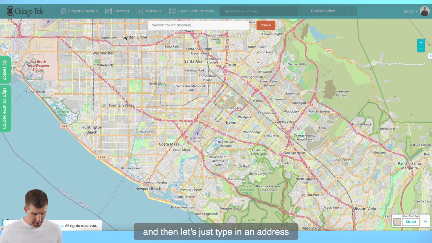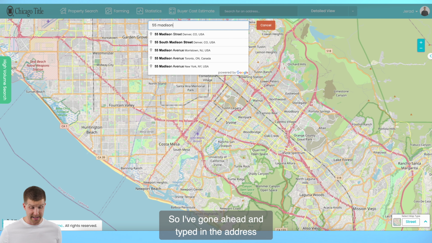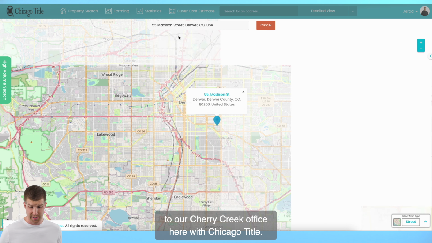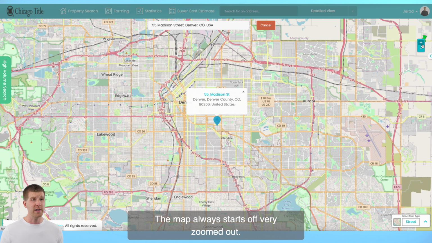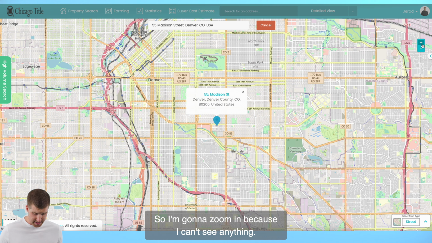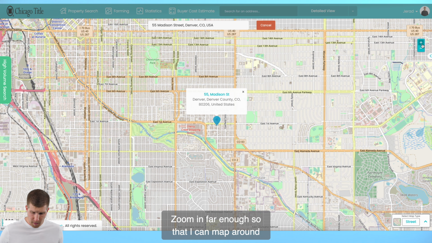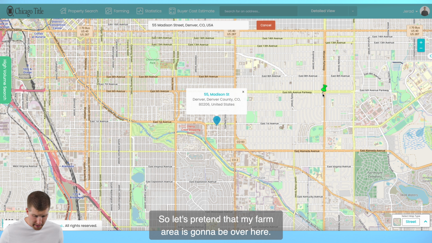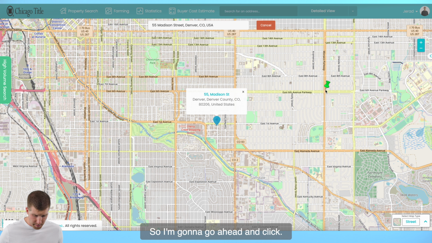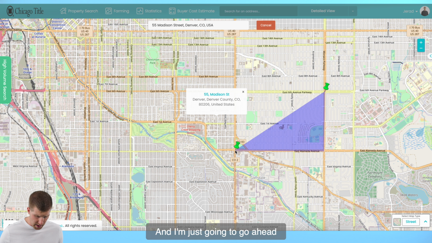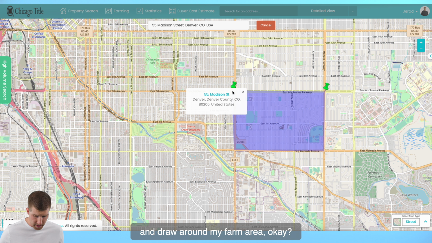And then let's just type in an address to get us to a general location. So I've gone ahead and typed in the address to our Cherry Creek office here with Chicago Title. The map always starts off very zoomed out. So I'm going to zoom in because I can't see anything. Zoom in far enough so that I can map around where my farm area is. So let's pretend that my farm area is going to be over here. So I'm going to go ahead and click, and I'm going to click, and I'm just going to go ahead and draw around my farm area.